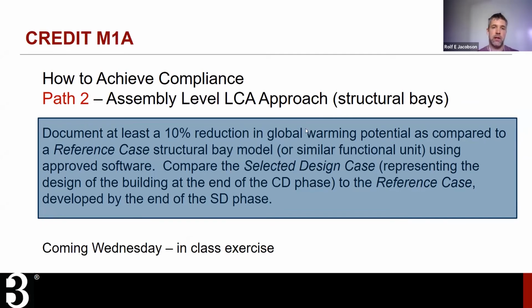Path 2 is overall very similar to path 1. It's just an attempt to reduce the workload a little bit. If you have a large, complex building, and you feel that it's represented well by taking just a slice out of the building, that's possible. So again, the reduction target is 10% of global warming potential as compared to the reference case.